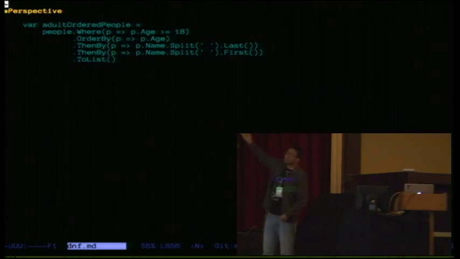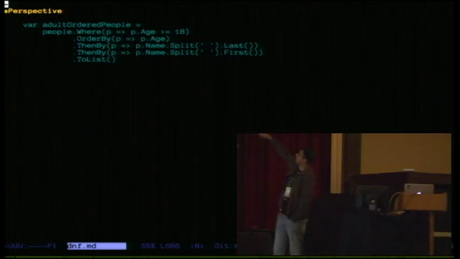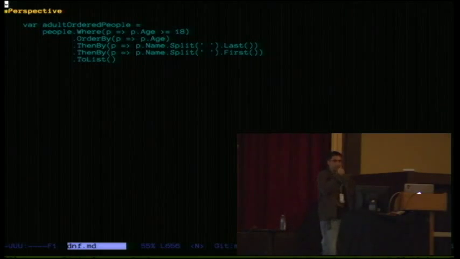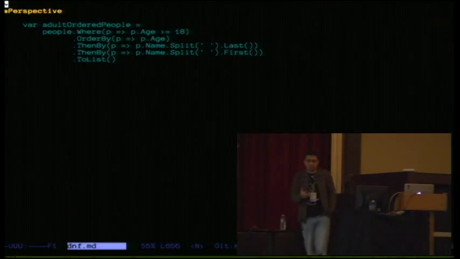But this was basically what I rewrote it to. I said, well, okay, I need adults, age, order by p.age, then by p.split first, last, and toList. And I fixed it, and I checked it in. And around this time, this part is, again, kind of a true story.